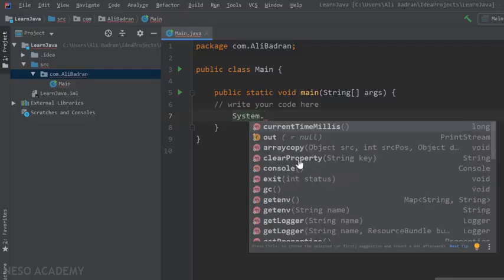And if we have a closer look over here, we can see this out object. On the right side, we can see the type of this out object. And as we said before, it is a print stream object. Alright? And look at this letter over here. It says F. And this is because out is a field of the system class. Alright? I hope that you are connecting everything together right now.